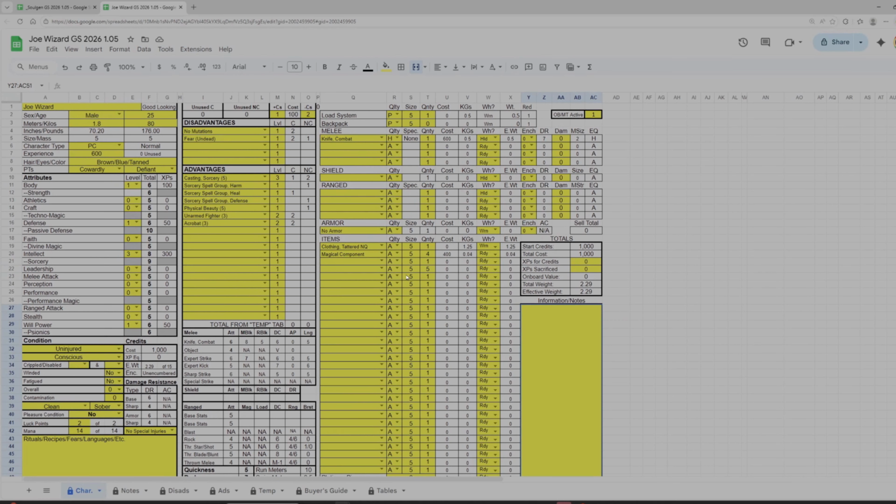You'll also notice that each item has a WH question mark column. This is used to indicate where the item is being held. So, for example, these magical components are currently shown as ready, whereas his clothing is shown as worn. If, say, he didn't want to be wearing his clothing at this particular point, he could say it was ready, or he could say it was off, or he could say it was in his backpack if he had a backpack, although he doesn't actually have a backpack. But in this case, obviously, it would be worn, and the same would be true of weapons.